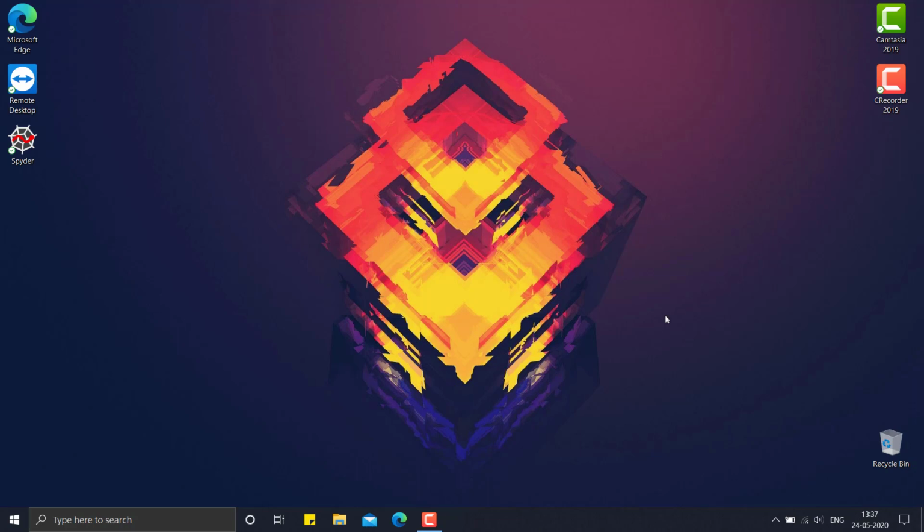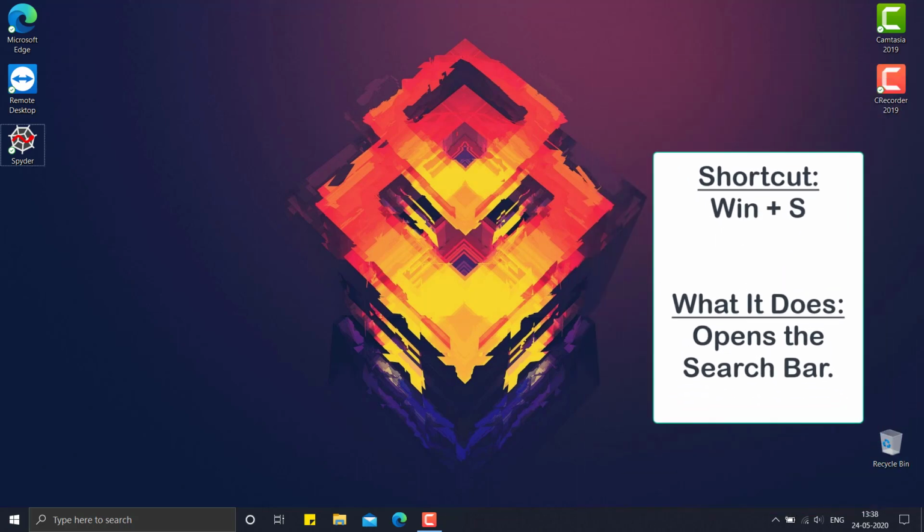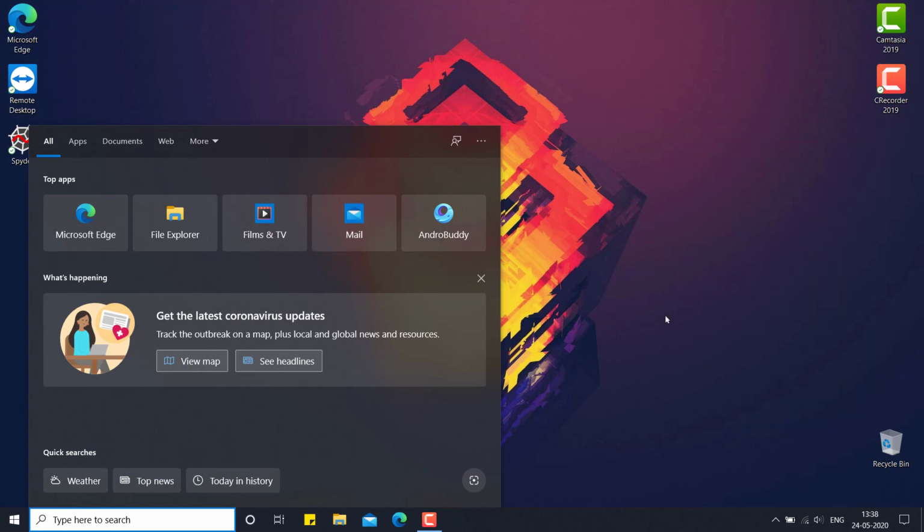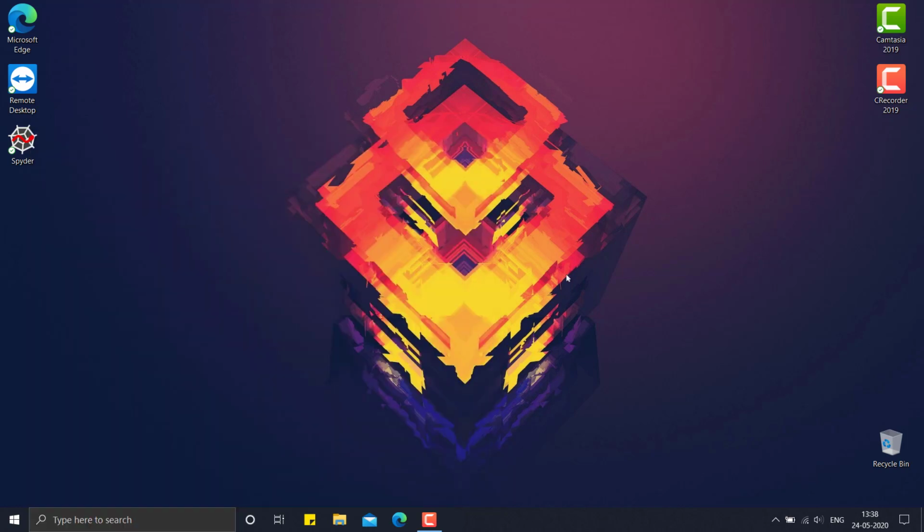Now the next shortcut, Windows plus S. Now this again opens the search bar where you can search whatever you like. You can get easy access to the COVID-19 map, or you can search for the weather, the top news, or today in history, or you can just use the lens to visual search something, or you can go ahead and view your top apps and you can launch them.